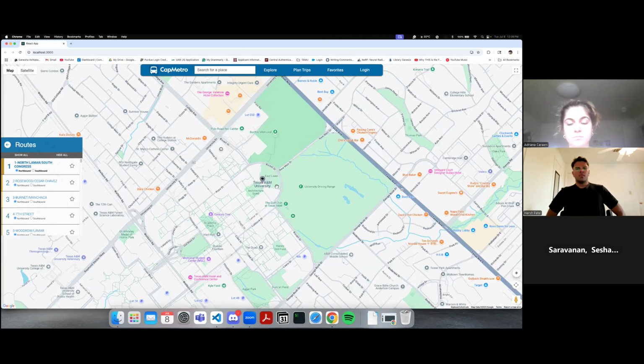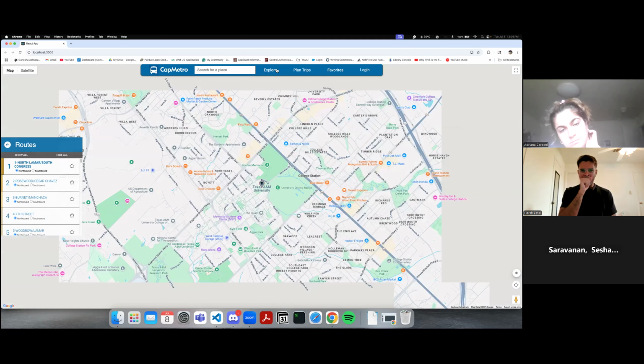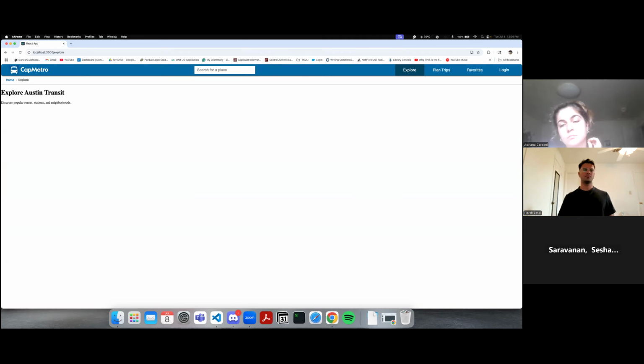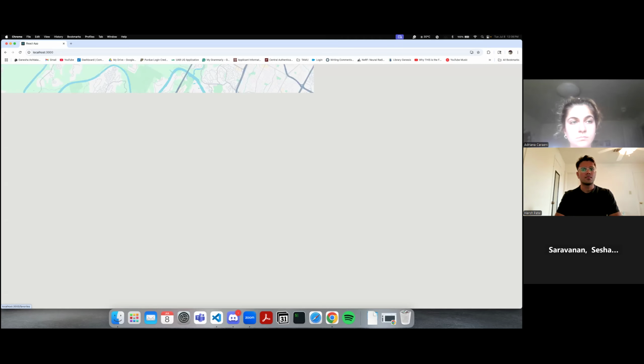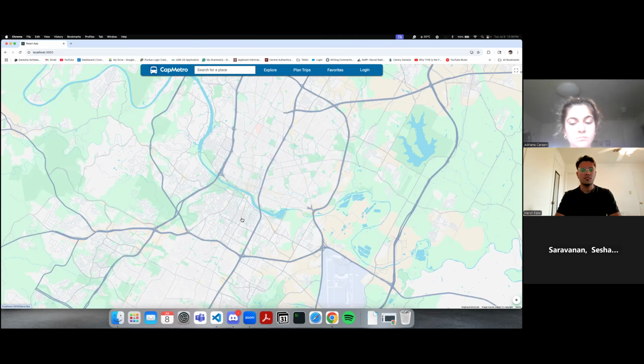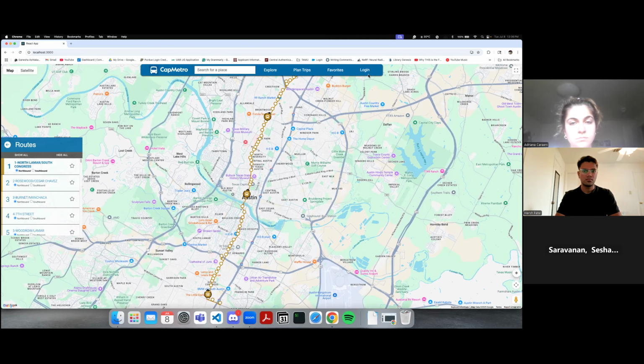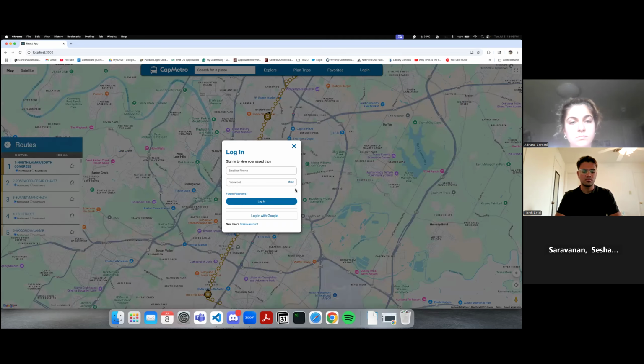Apart from that, we have other pages like the Explore page. This is simply elementary now. We don't have anything in here yet. We do plan on developing stuff for this in the coming sprints. We have the plan trips page. Favorites page is supposed to display the favorite routes, which can be selected using this star icon. Of course, the functionality is still to be implemented, and we also have a login system.